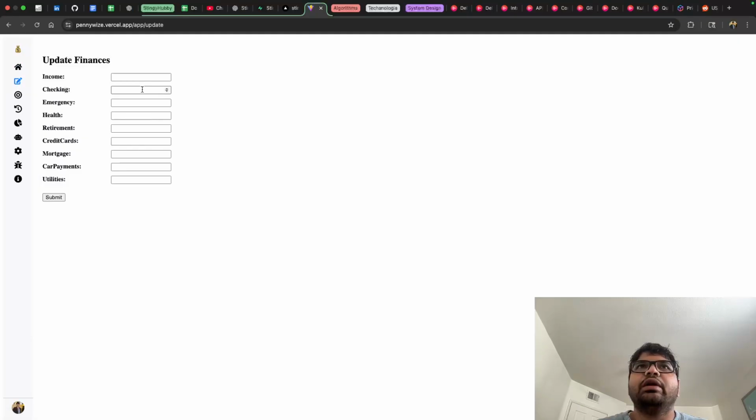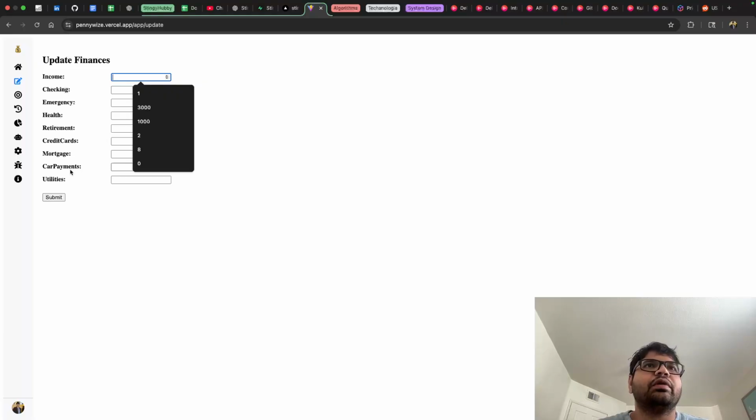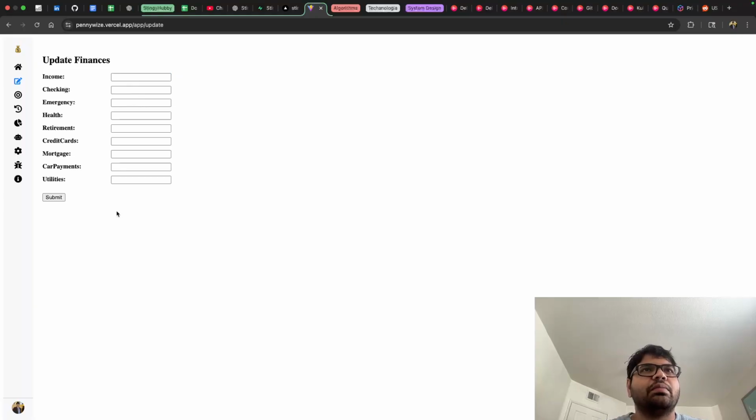Now we come to update finances. Now in update finances, right now we are able to submit the values that we put into different fields. And I think this is a basic feature. Everybody should be able to do that. Everybody should be able to submit it.